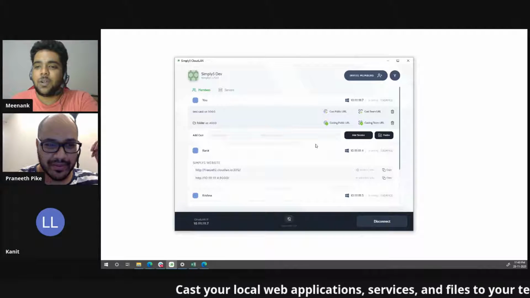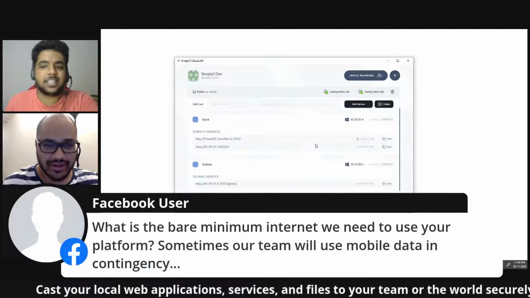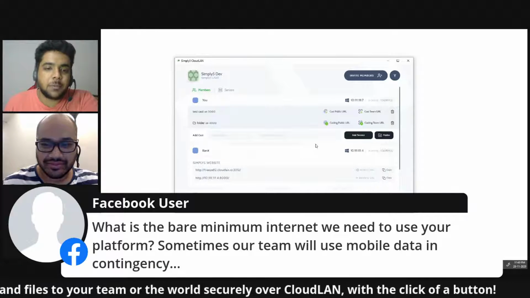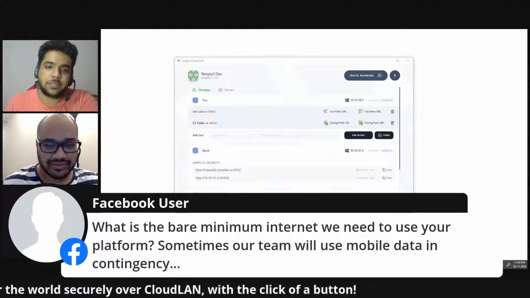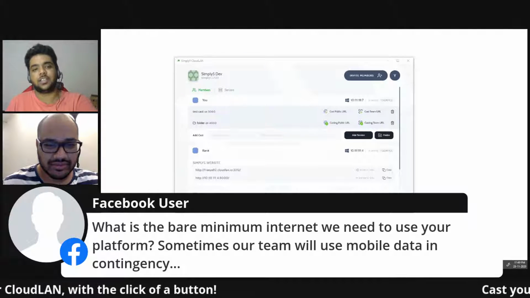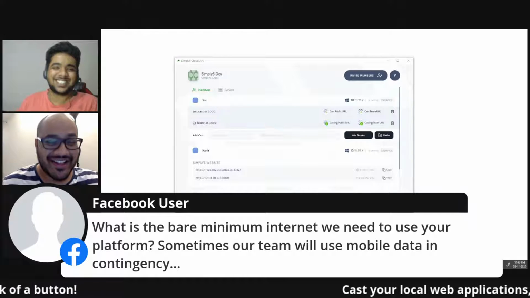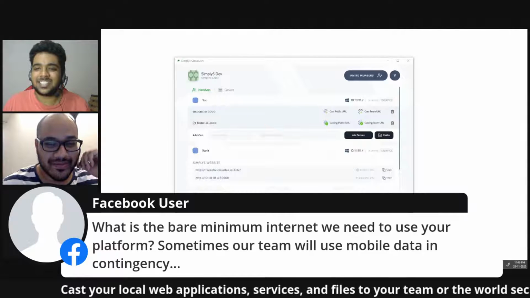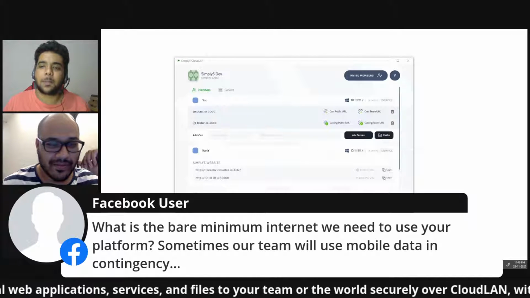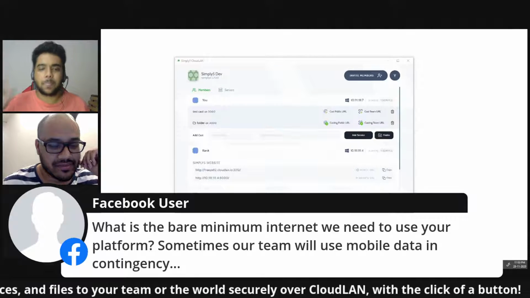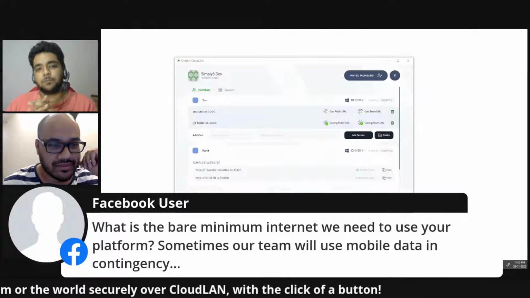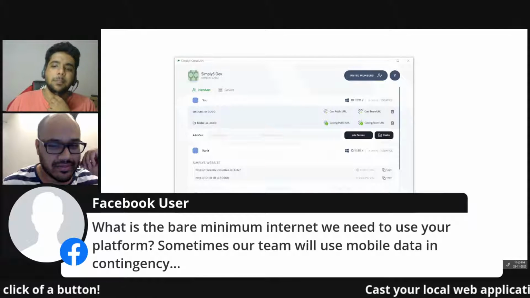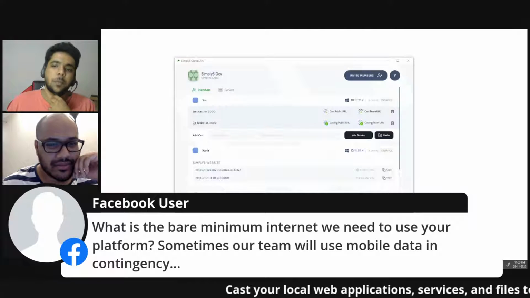And we are moving on to the next question. Bill says his question got answered. Thanks, Bill. And what is the bare minimum internet we need to use your platform? Sometimes our team will use mobile data in contingency, remote work issues. So actually, there are no minimum limits to the internet. What CloudLAN does is route your existing internet. If you're accessing a link, the downloading of the link will depend on the internet. There's no limit actually, but it will slow down the loading of the link on the browser.